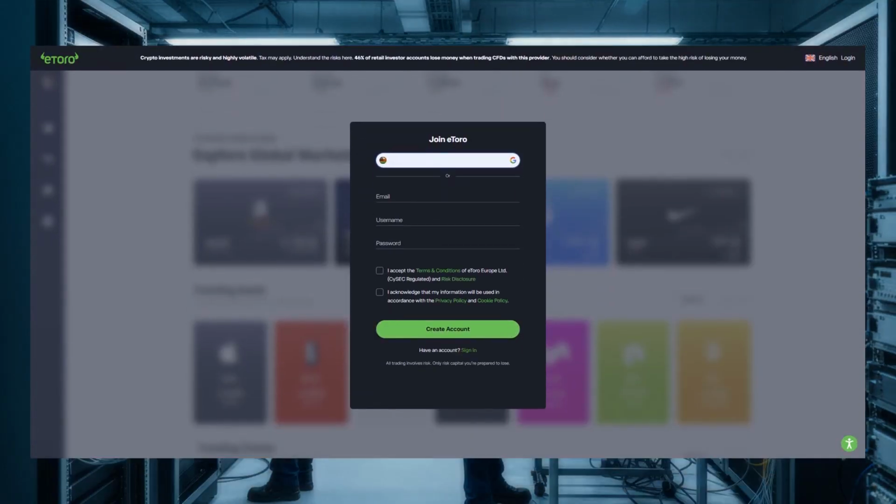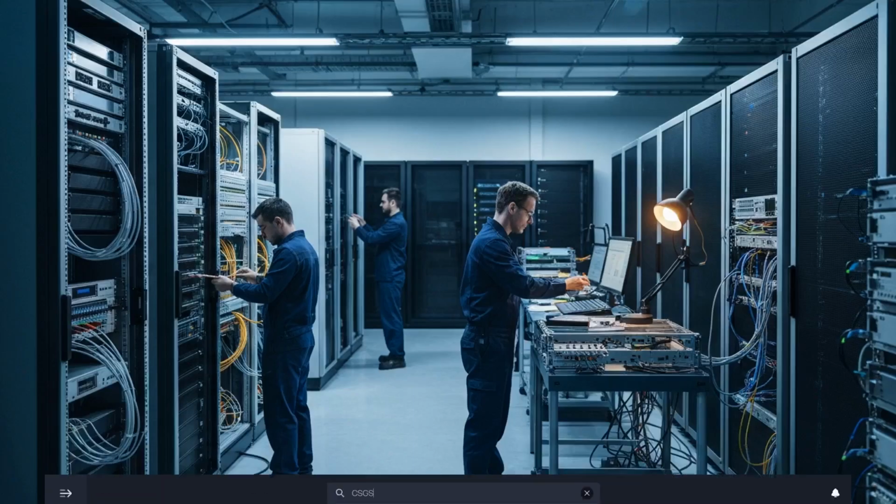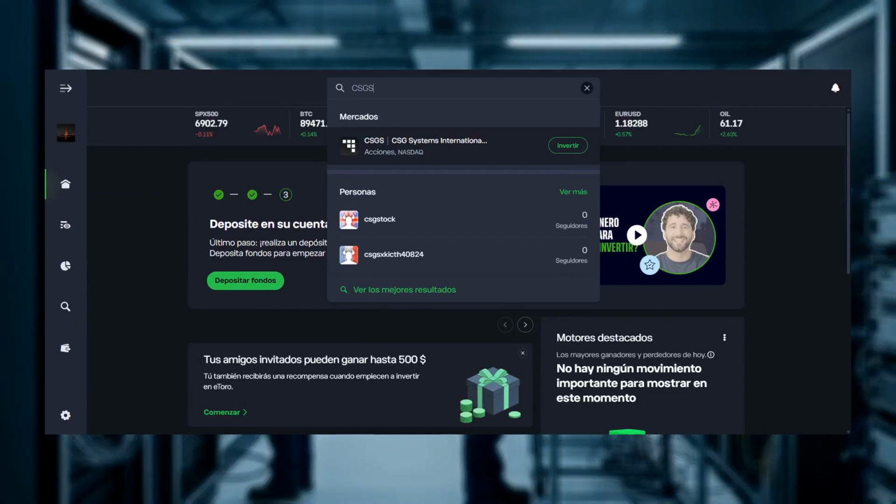To buy shares, you need a brokerage account. We will use eToro as the example platform. After registering, you will need to verify your account, typically by uploading an identity document, and add funds to your account before buying. Use the platform search bar and type the ticker CSGS to find the listing.